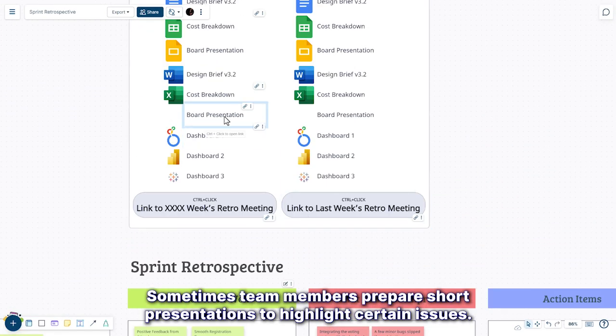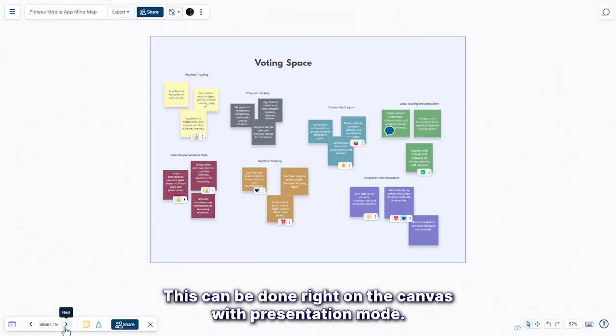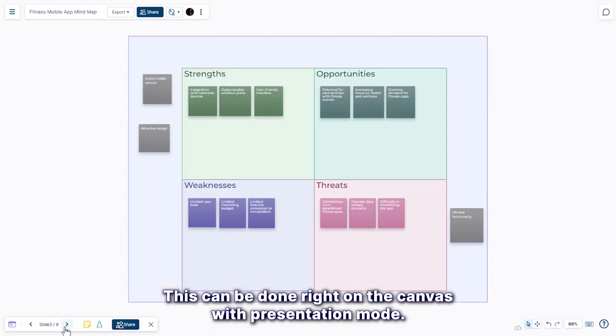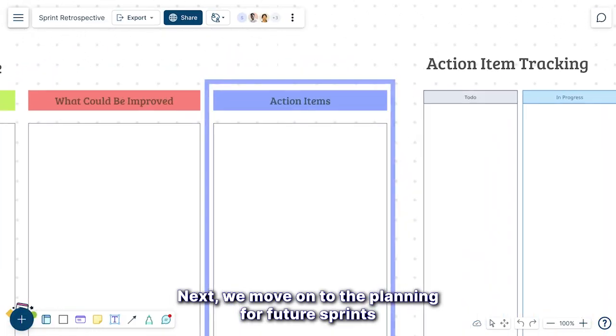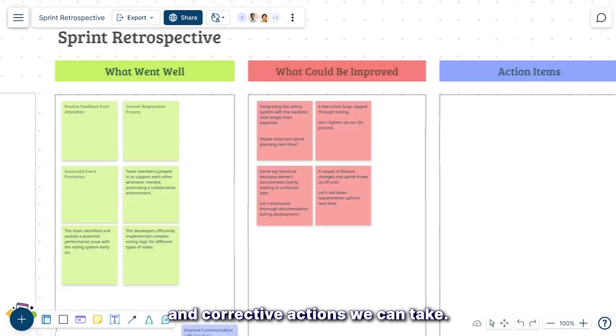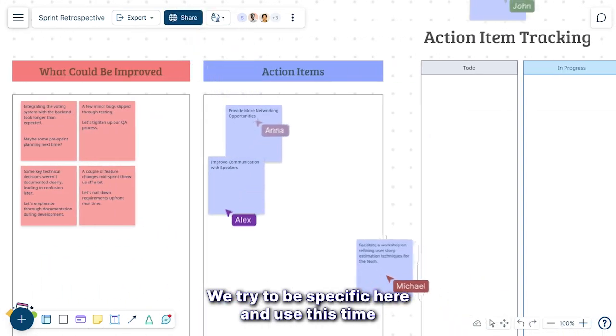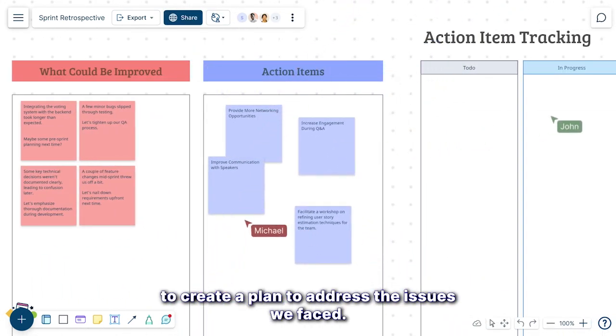Sometimes, team members prepare short presentations to highlight certain issues. This can be done right on the canvas with presentation mode. Next, we move on to the planning for future sprints and corrective actions we can take. We try to be specific here and use this time to create a plan to address the issues we faced.